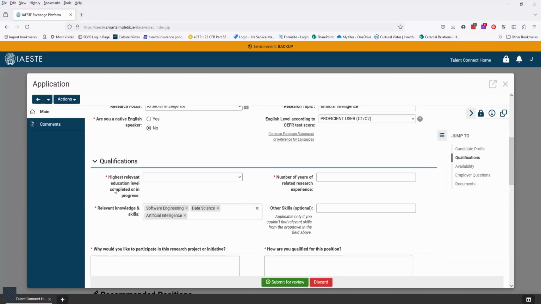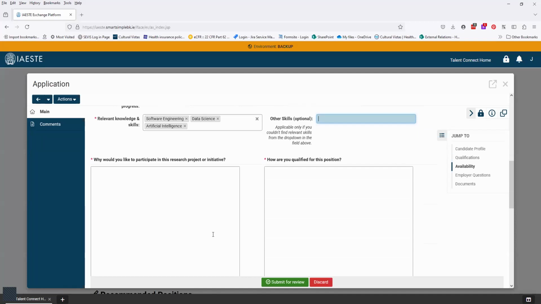Next, it's going to ask you about your qualifications. So what is the highest relevant education level that you have? The number of years of related experience to this specific position. Knowledge and skills, again, pulling in some of these from your profile. You can also type in anything that you would like. And we want to go through some of this information again because we recognize that your profile could be a little bit out of date. So we want to make sure we're giving the most up-to-date information to the employer.